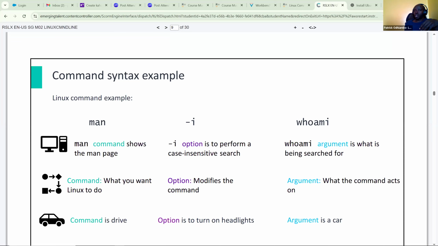Kuna mtu ame-unmute anataka kuongea? Okay. Please mute yourself. Nikisikia mtu akiongea, maybe unataka kutuambia kitu, tukupatia opportunity.